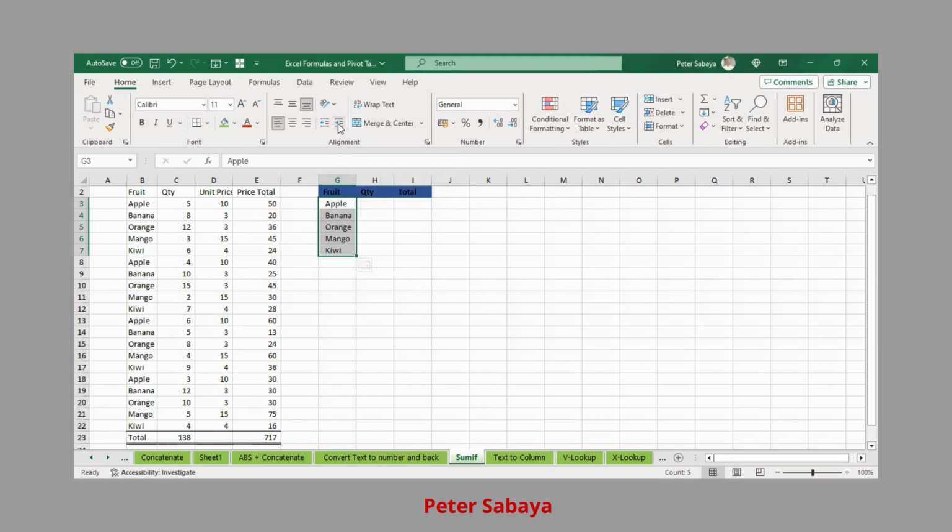So this is indent right, it's increase indent. This one is decrease indent. So here we are. Now let's do our SUMIF formula. We want to say where this is apple, it must add for me this apple: 1, 2, 3, 4. So we must get 18 apples here if we do it.